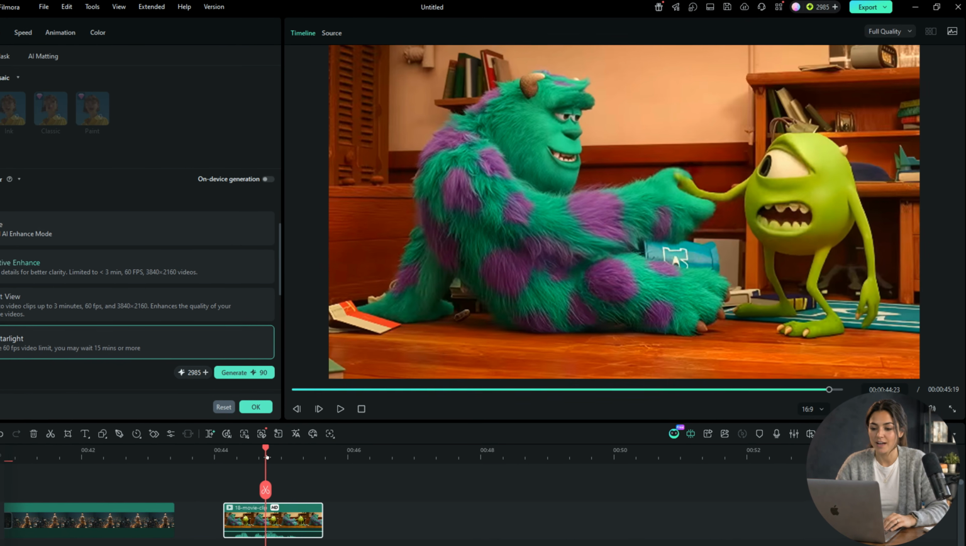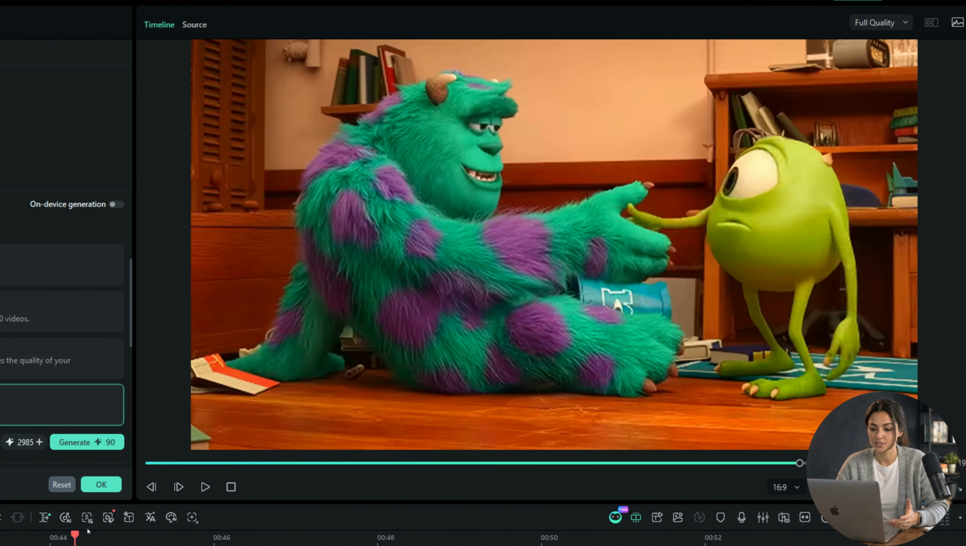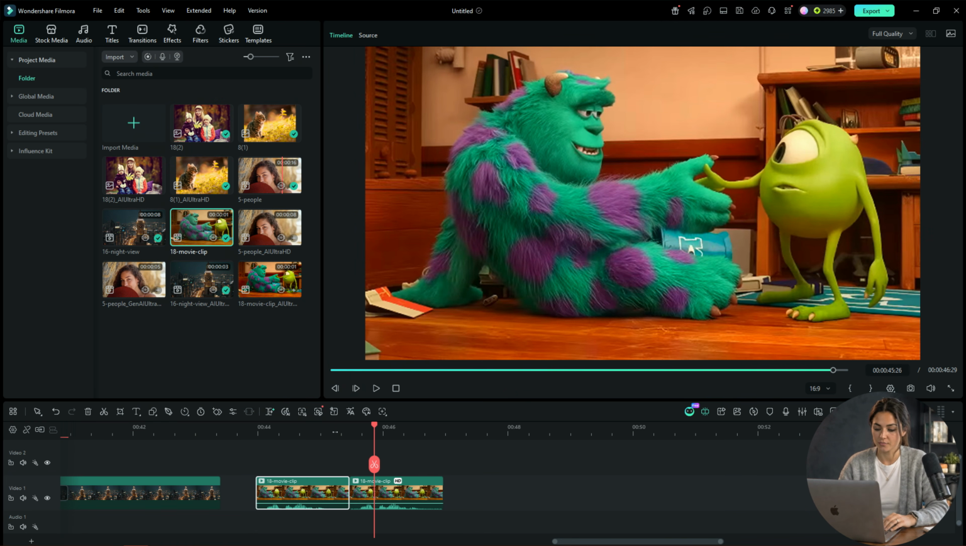The result is a dramatically higher resolution video with much sharper details. The pixelation is gone and the colors also pop more, making the footage look significantly upgraded.